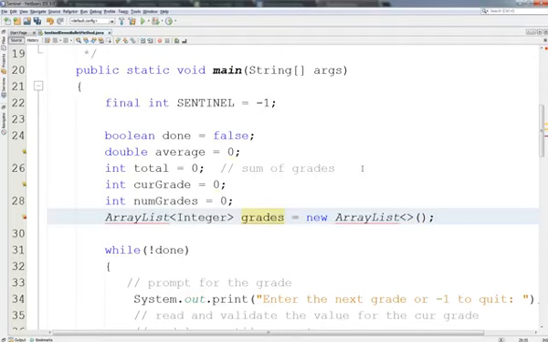Okay, let me make sure I have that right. Let's see. Seems like it doesn't like that. Maybe I've forgotten how the diamond notation works. Let's take a look here at our help. Add import for java.util.ArrayList. All right, yeah, so it seems like that's going to be fine. Okay, let me see if this will work or not.